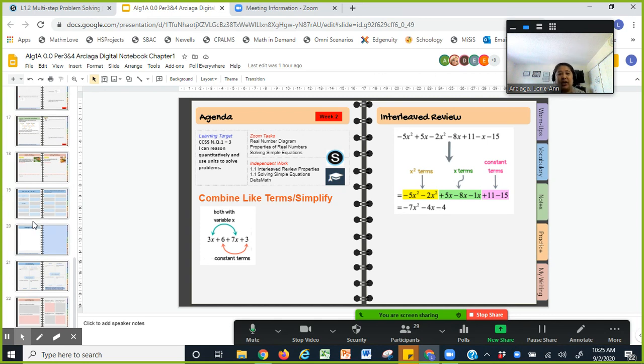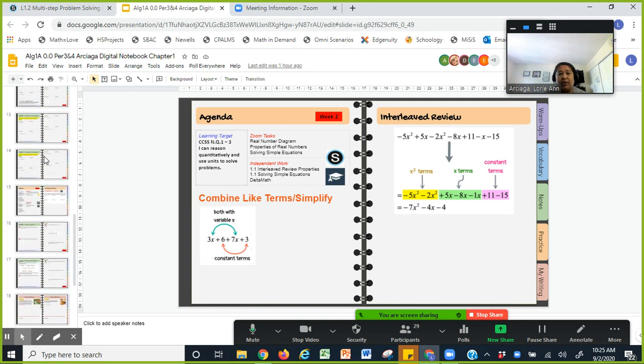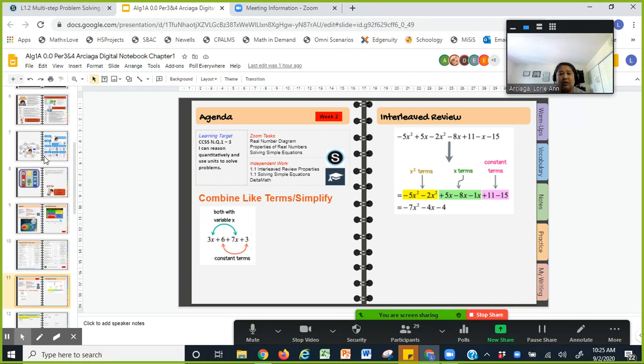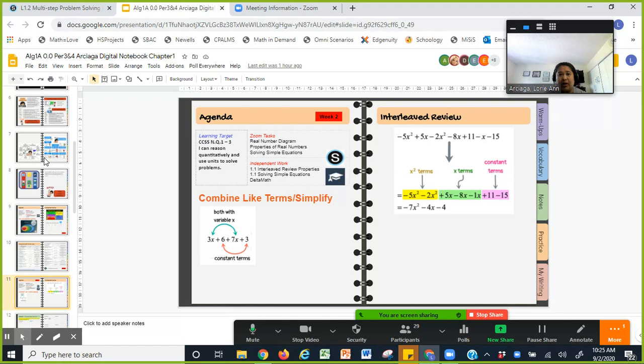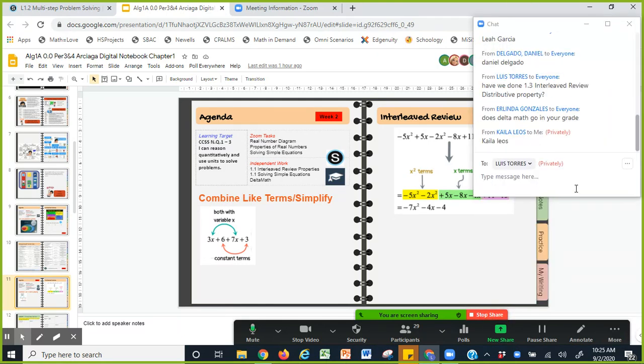Okay, so I shared my digital notebook with you because I'm sure some of you need help as to what goes to which page. So now that you have a copy of mine, you can copy and paste from my digital notebook.